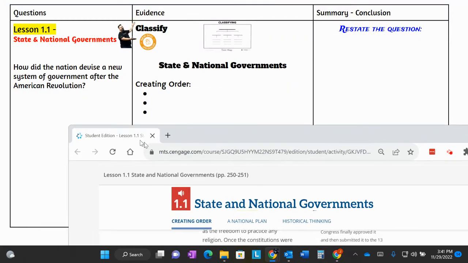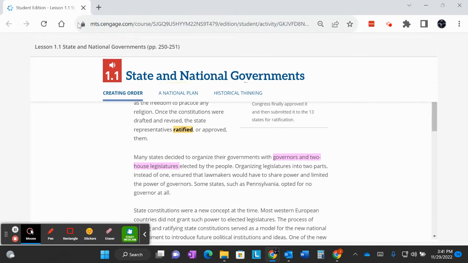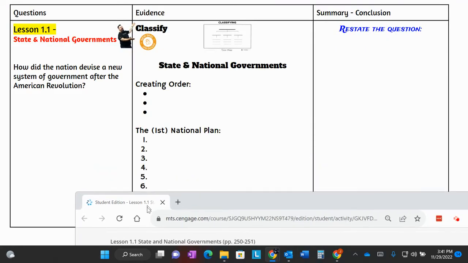And then three, for bullet point number 3, governors and a 2-house legislature. If you read through this paragraph, you will find a description of why they chose 2 houses instead of 1, and how much power the governors actually had. Now, next part, real quick.